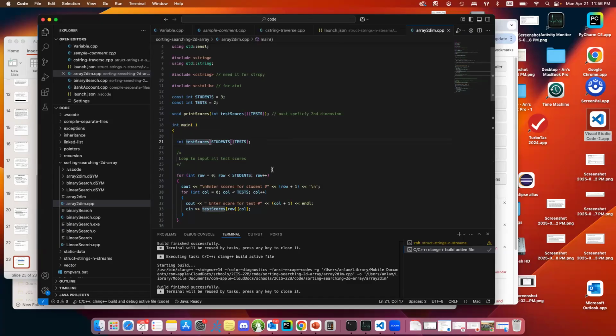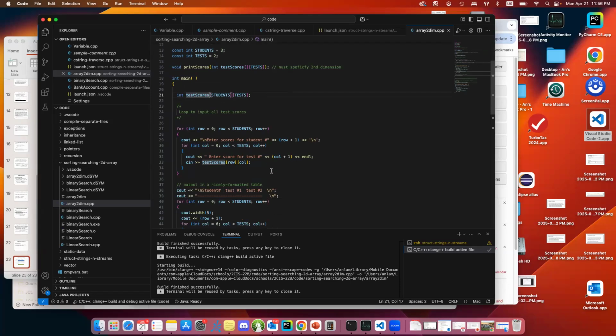Now, how do you store the score into this two-dimensional array? For a two-dimensional array, you need 2 loops. The outer loop, I call it the row loop. So the outer loop will loop through the number of students. And then for each student, I have 2 tests, right? So I need another loop to take the input of the 2 tests. So that's why I need 2 loops. The outer loop takes care of the number of rows, that is, the number of students. The inner loop will loop through the number of tests.